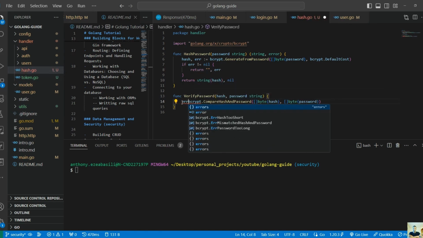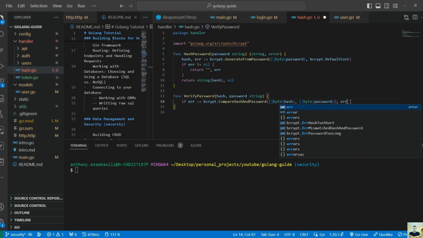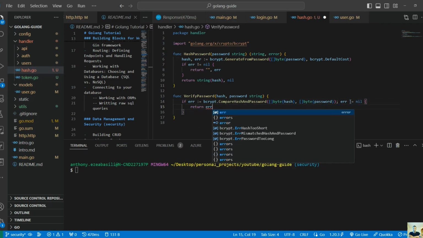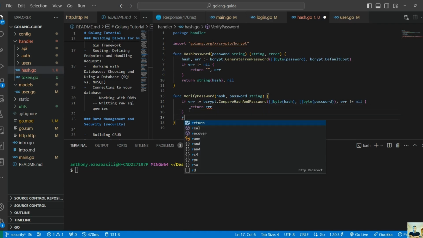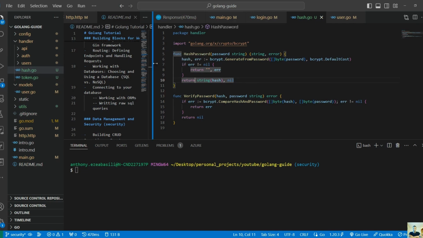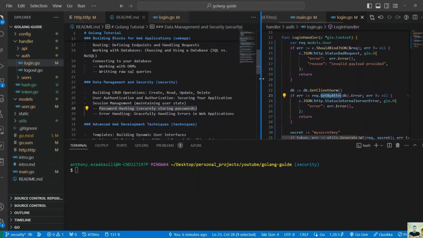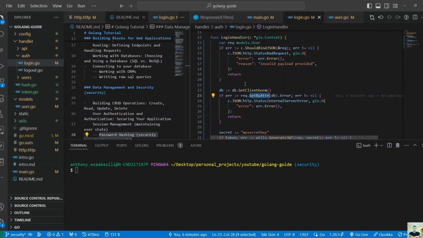So error, and we can actually use a one-liner, and we say if this error is not equal to nil, then we return the error, otherwise we return nil. So here we just pass error, as simple as that. So these are the two functions we want to provide. And maybe I'm going to leave it to you to integrate this into the solution, or we can see if we do this later in the course.